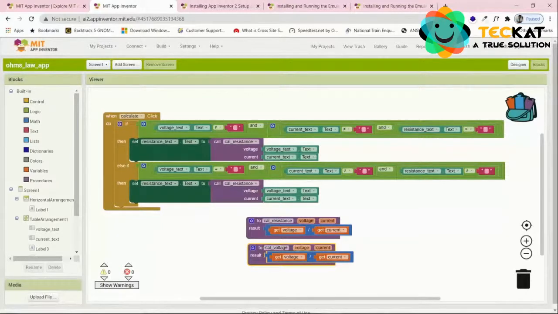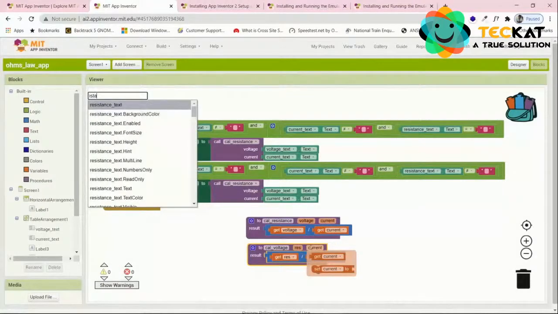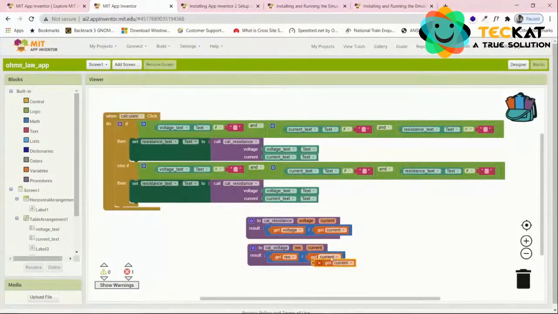Call voltage, and we're going to change this name to resistance. The first value is resistance, and the second value is current. Okay, so these two are there. So we are getting the resistance and current.